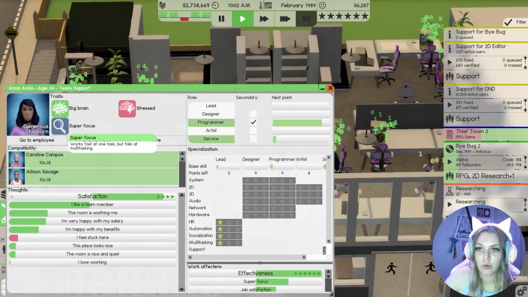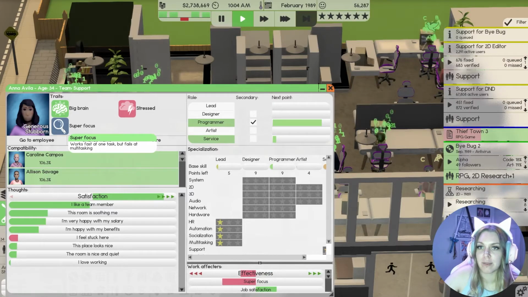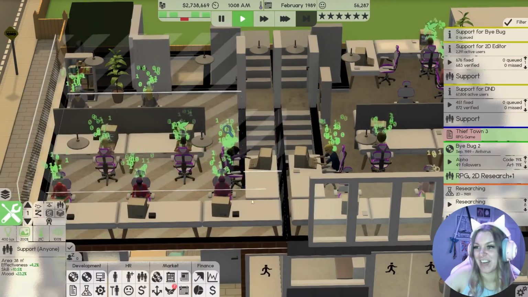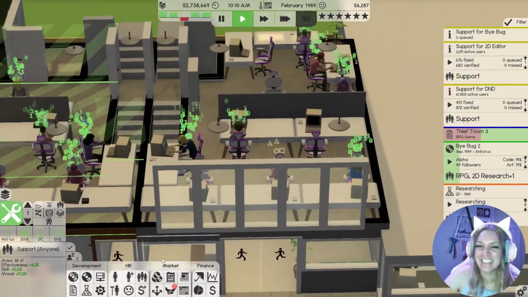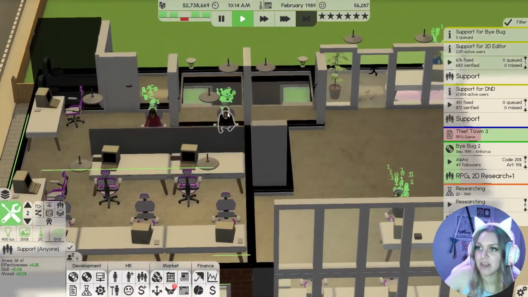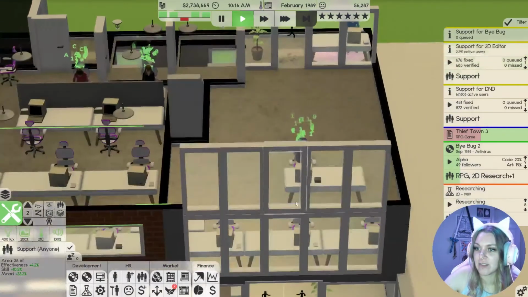Works fast at one task, but fails at multitasking. Oh, so she's got ADHD. Fine, fair enough, don't we all? No, we don't all have it. But she is hyper-focused right now. This person is loving the higher levels.